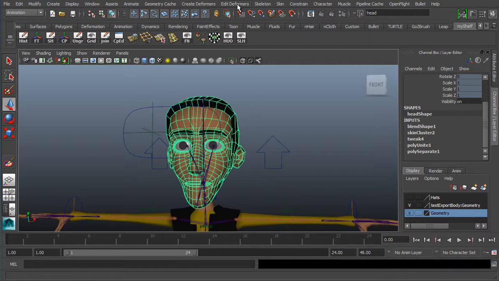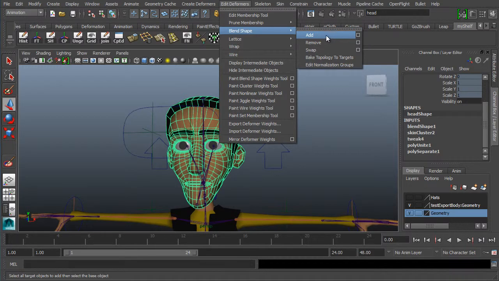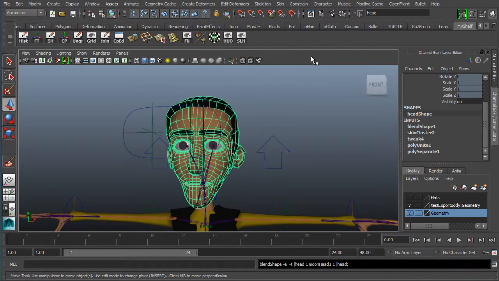So I'm going to come up to edit deformers, and I want to add to that blend shape 1. So I'm going to come down to add blend shape, or add shape, and I'm going to go to add, and we get another blend shape based off of the original moon. It called it moon head 1, and I should have named it E, but that's okay.